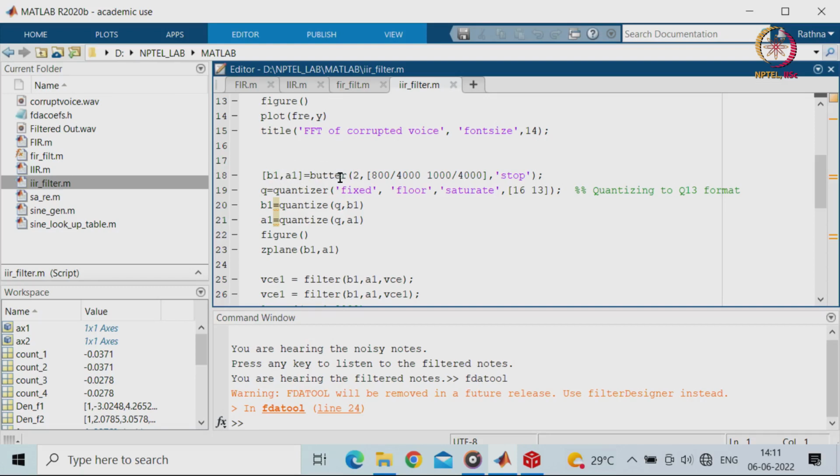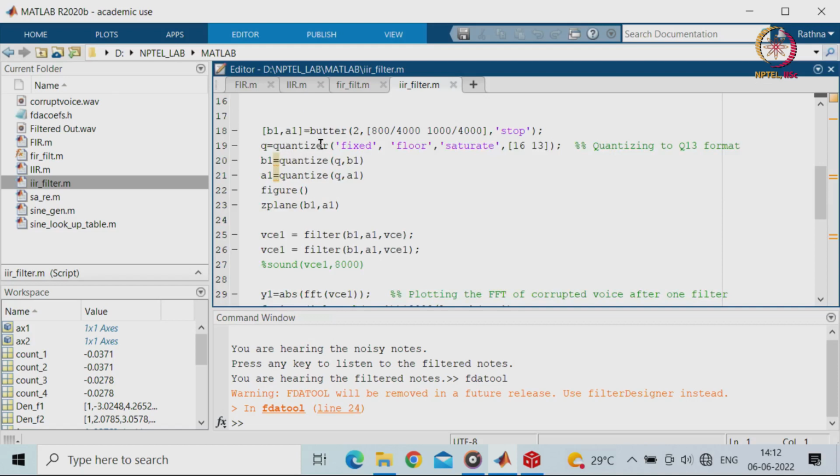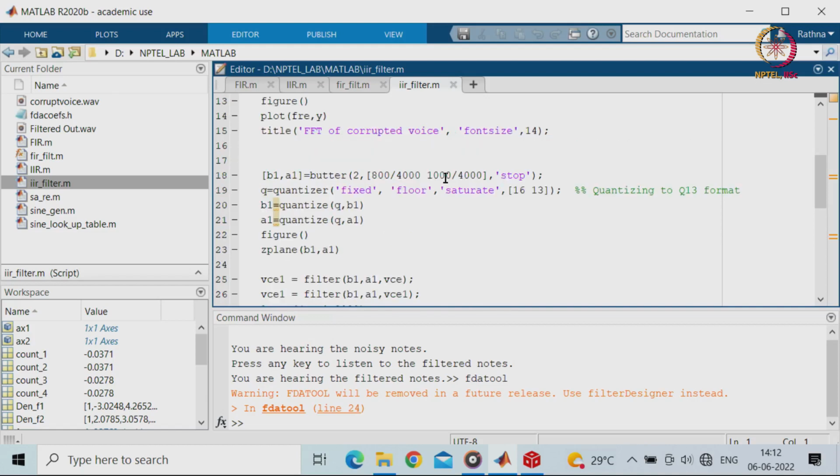So, we will take the Butterworth filter. You are giving WP1 and WP2, that is the passband, 800 to 1000 hertz, and what we want is the stop band frequency. So, we are eliminating the frequencies from 800 to 1000, and then I can do the quantization here, that is basically the fixed point implementation that I wanted.